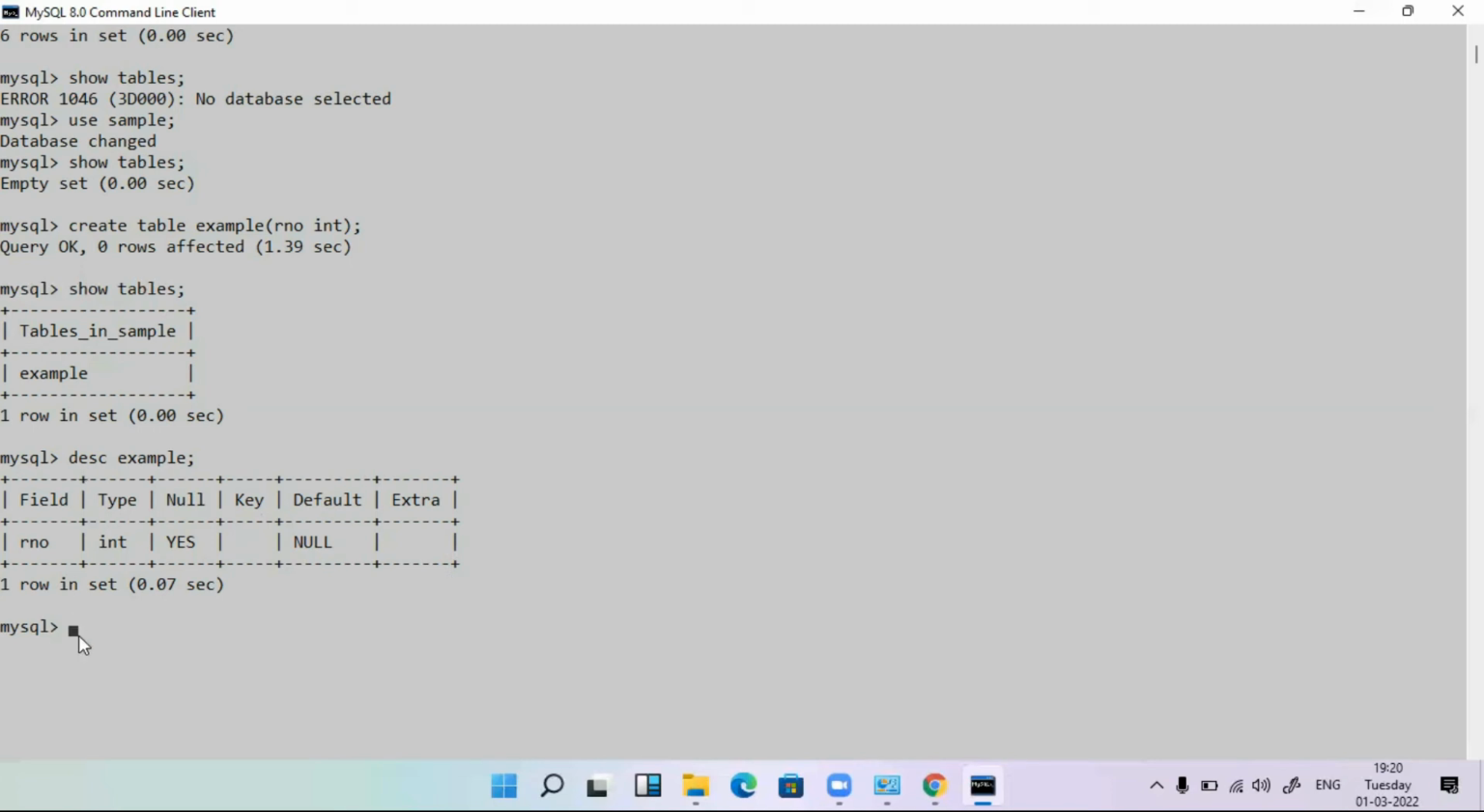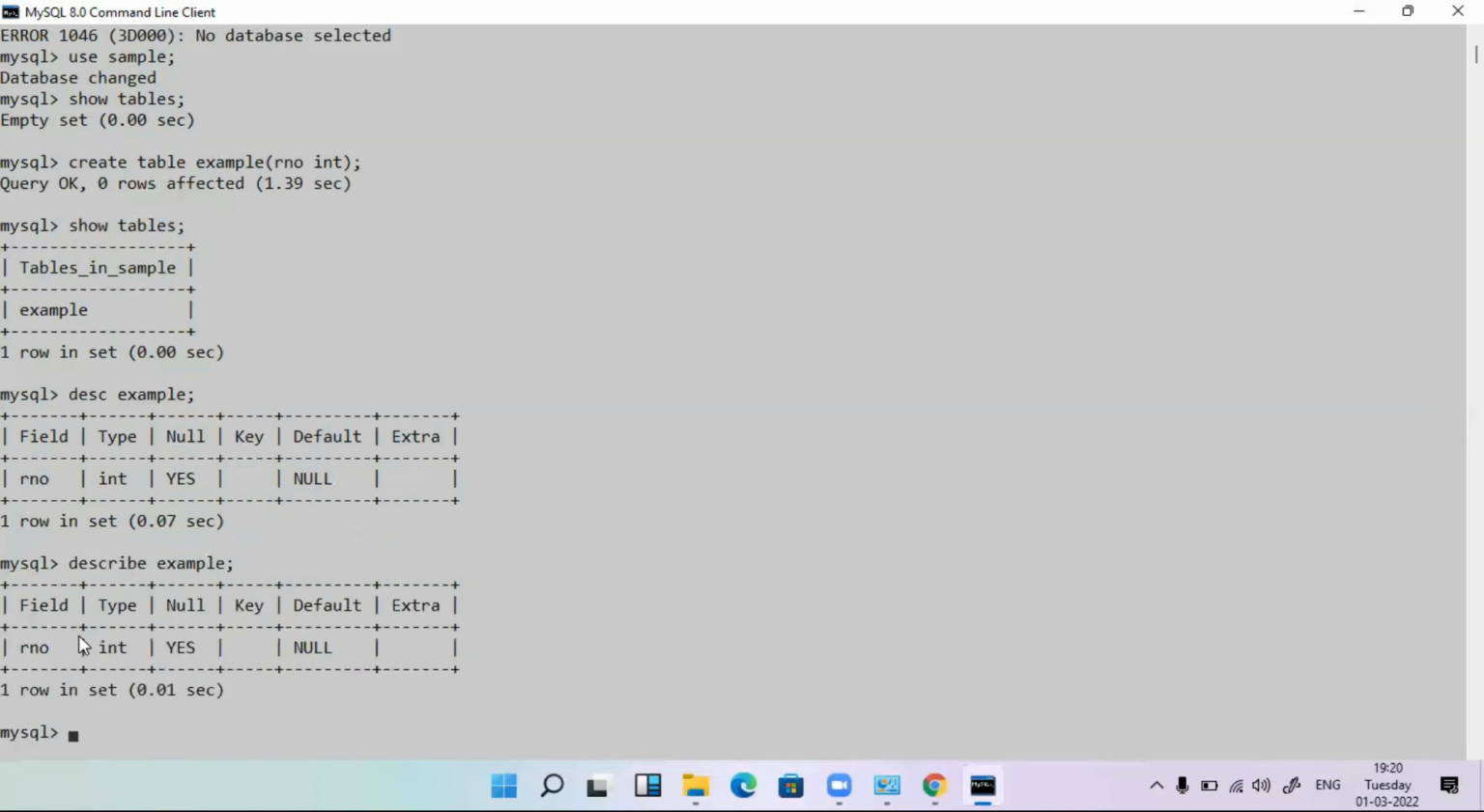So DESC can also be given as describe. Both are correct. So I'm giving describe example, and I'll be getting the same output.